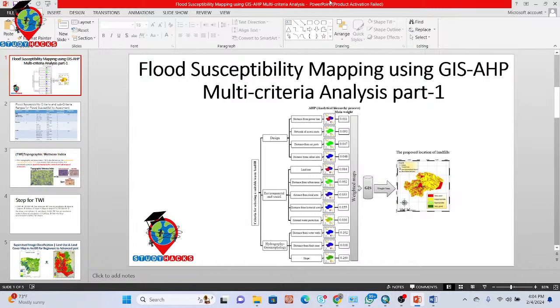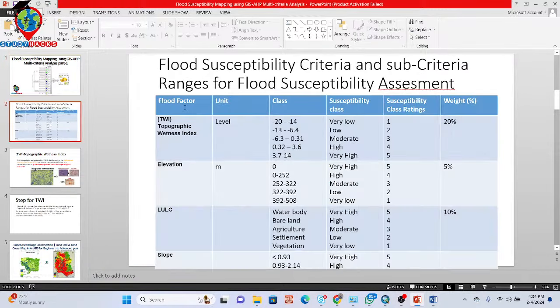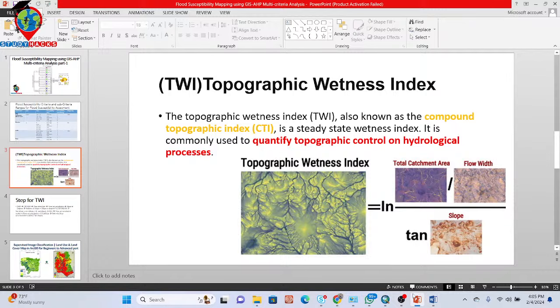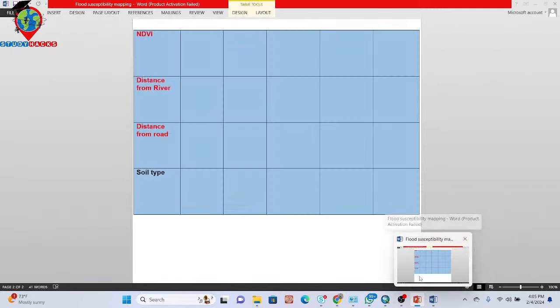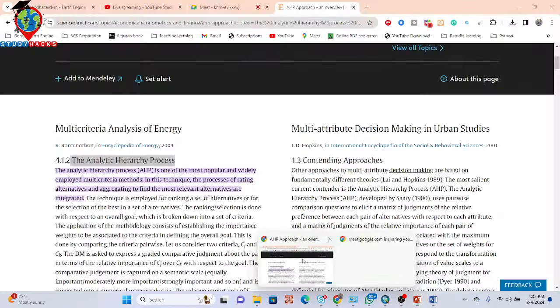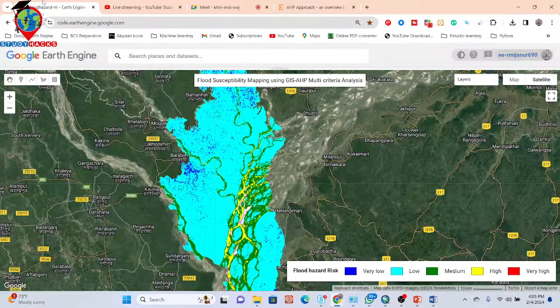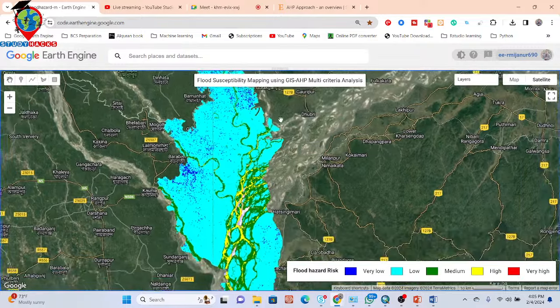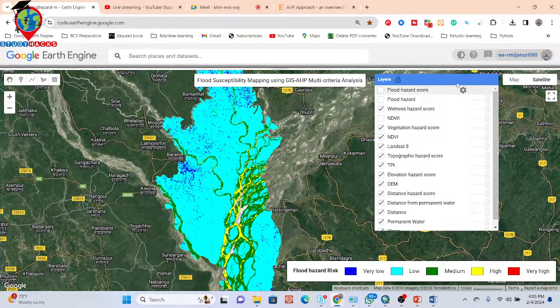Okay, so our first task is that we have to create the factors: TWI, elevation, land use, land cover, slope, and also precipitation. All of these factors we have to create, and then we apply the AHP method. Okay, so now let's check one project I already did here. Here you can see one map I already added. Basically it's our final project.